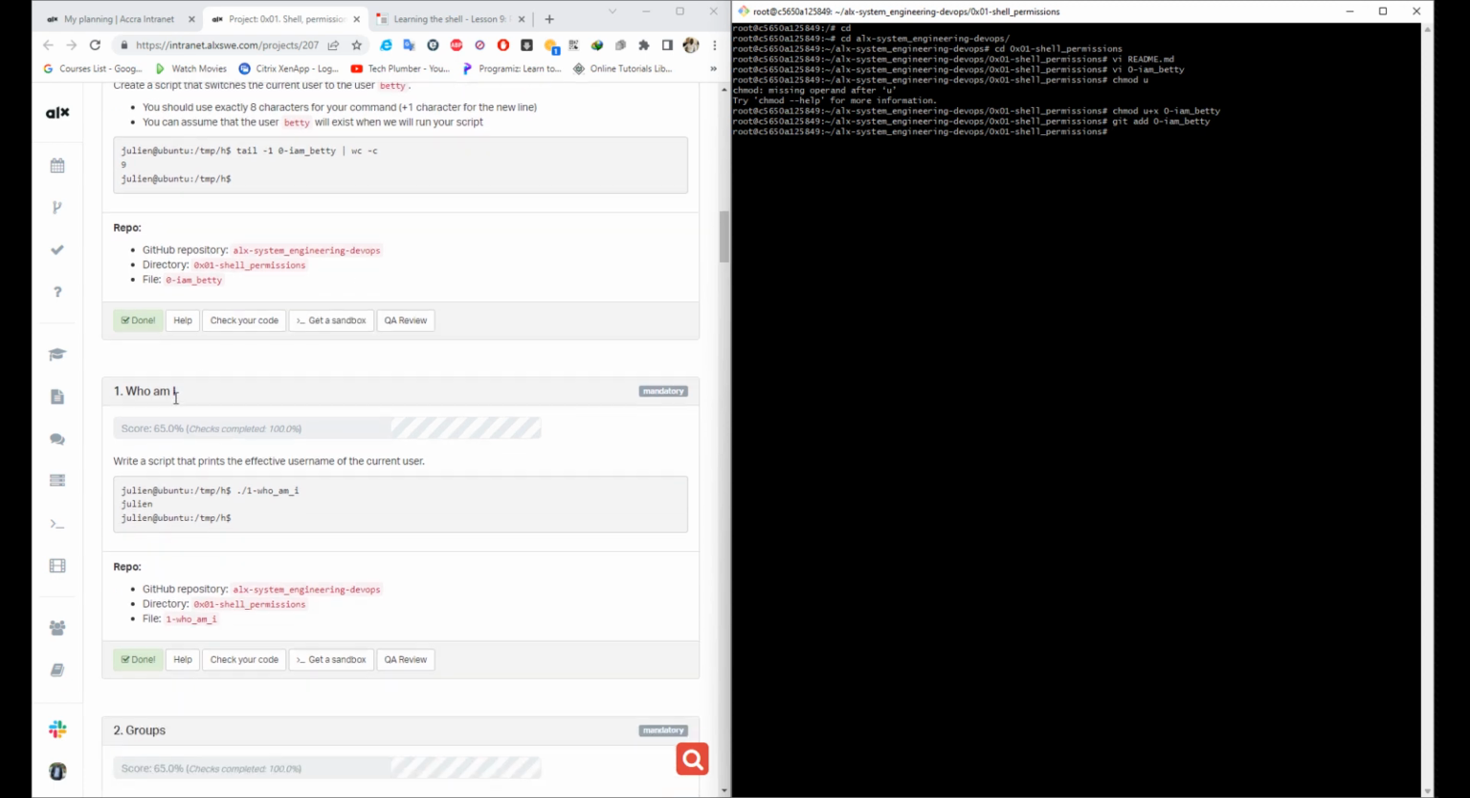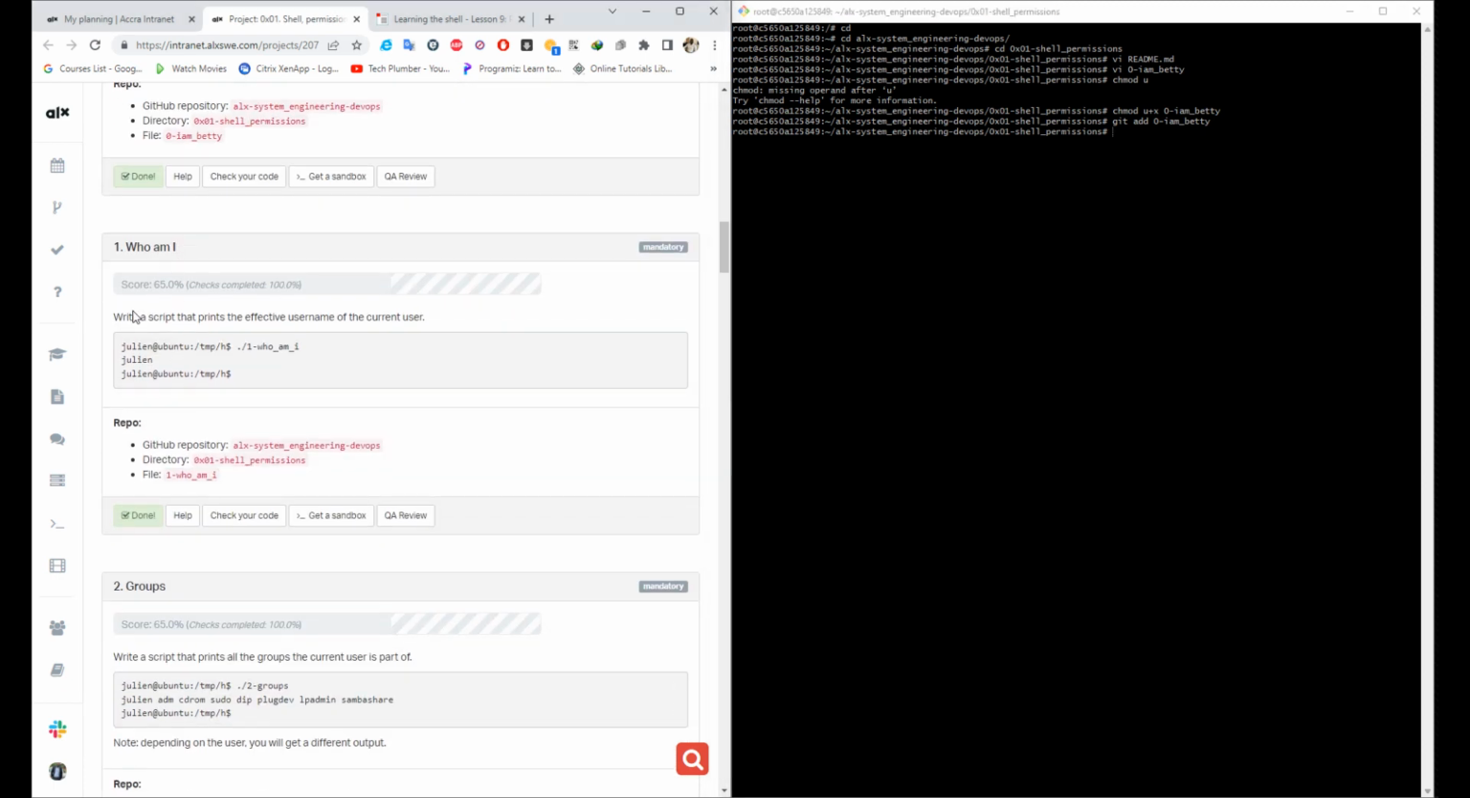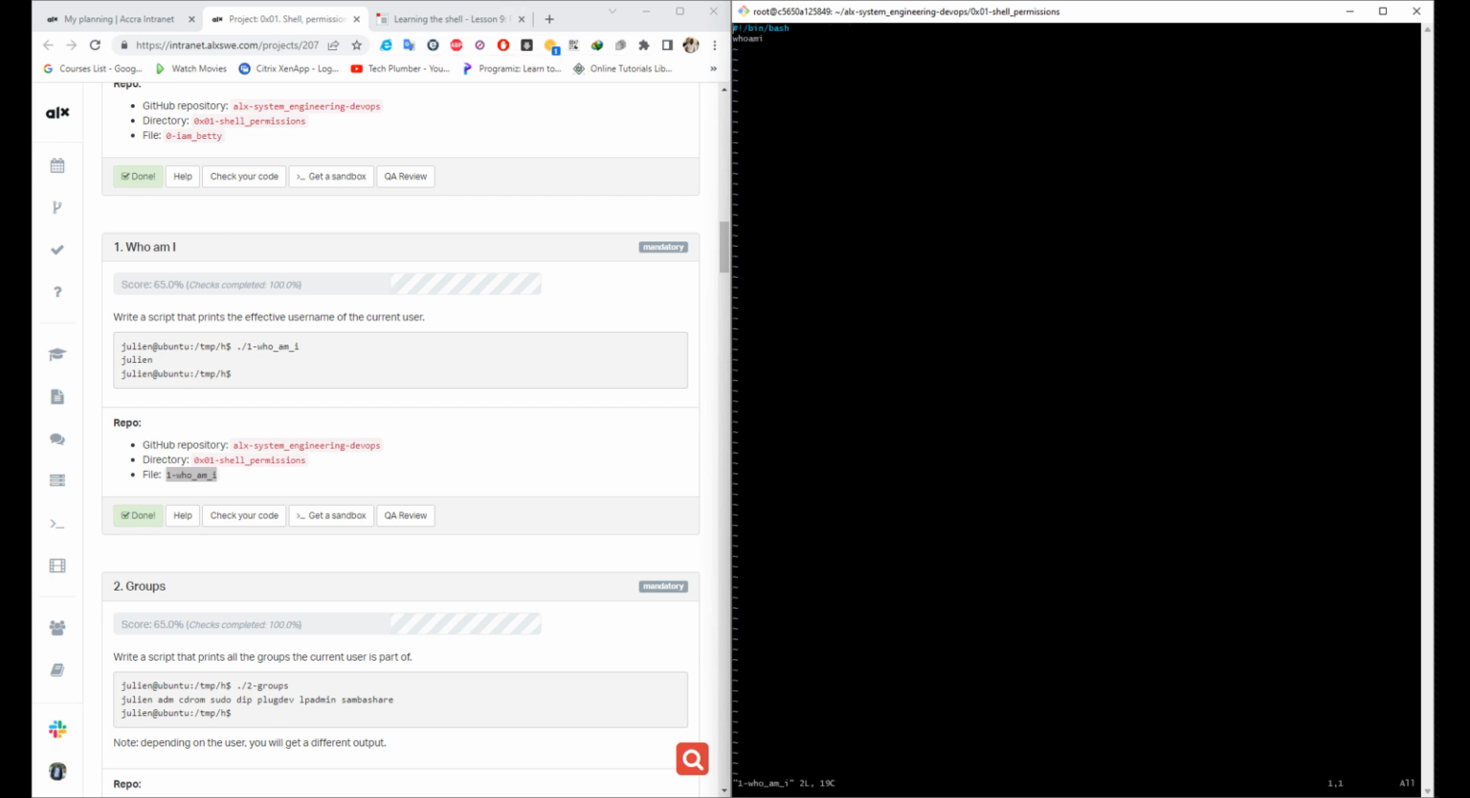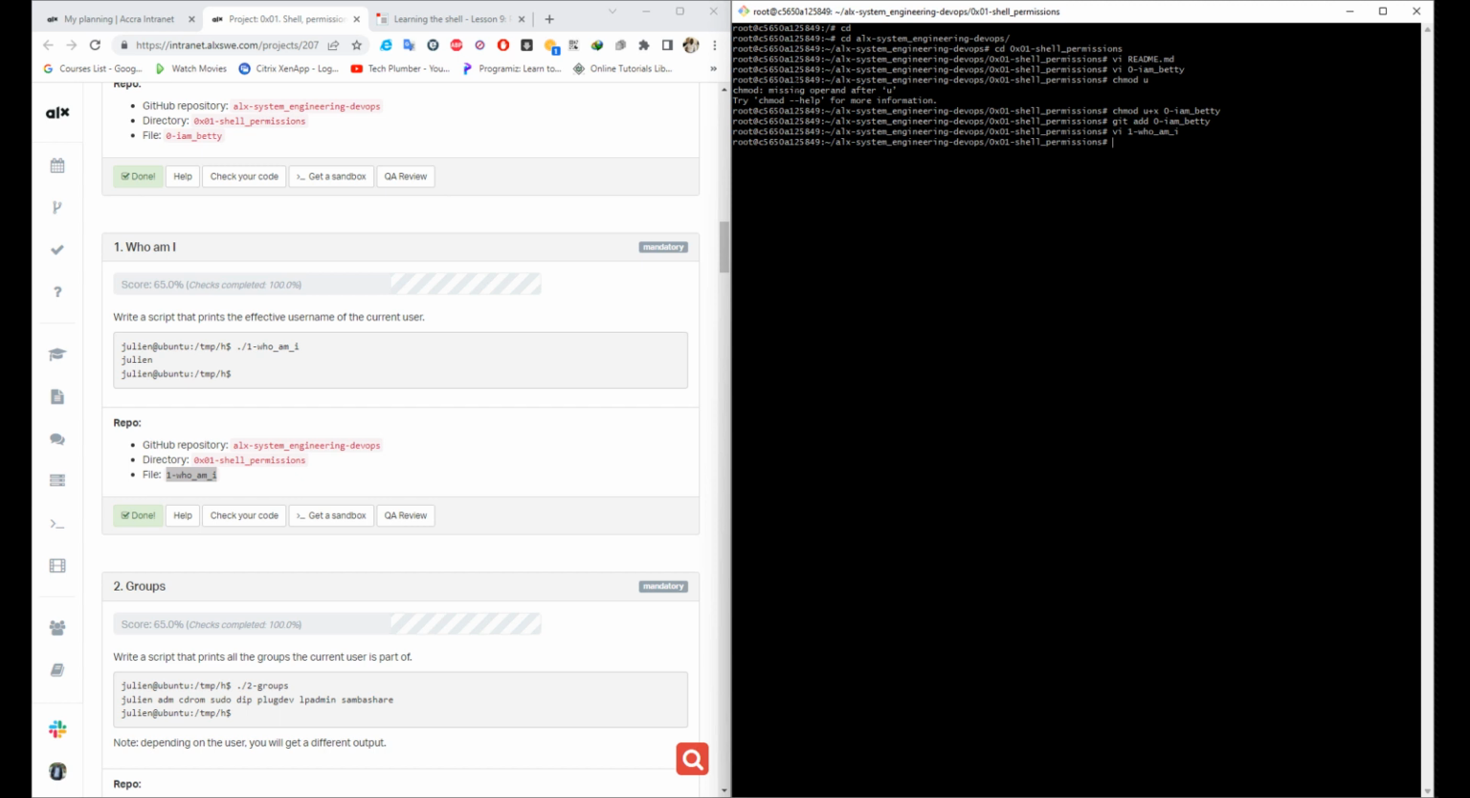So we move straight to number 1. It said write a script that prints the effective username of the current user. The file name is 1-whoami. So you copy, then you do vi, space, the name of the file, enter. Your first line is #!/bin/bash. The command that will print the effective username of the current user is whoami. When you are done, escape, :wq, enter.